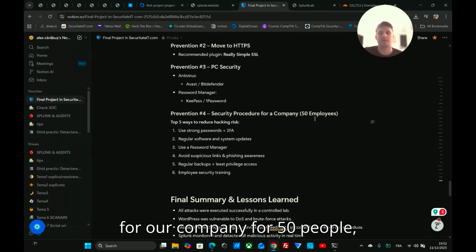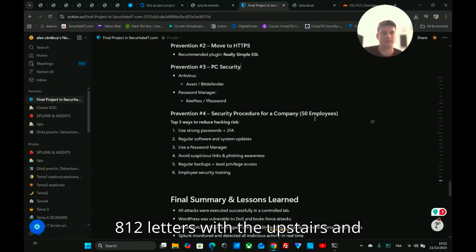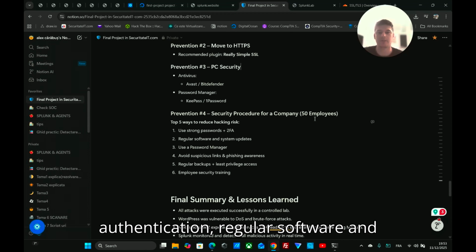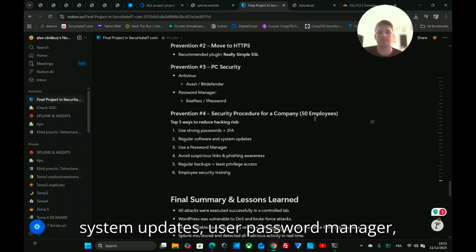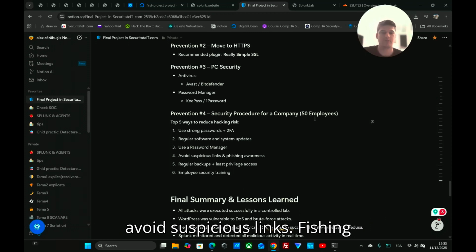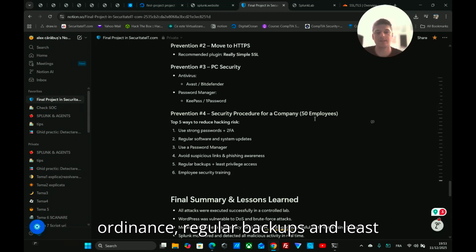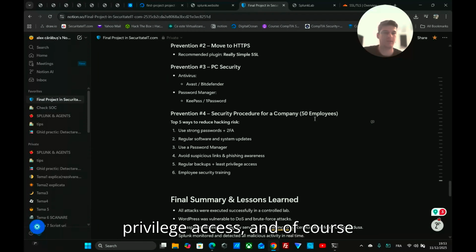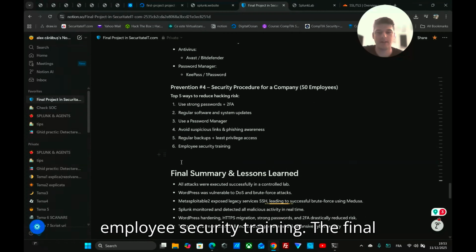So use strong passwords, at least 8 to 12 characters with uppercase letters, numbers and special symbols, two-factor authentication, regular software and system updates, use a password manager, avoid suspicious links and phishing awareness, regular backups and least privilege access, and of course, employee security training.